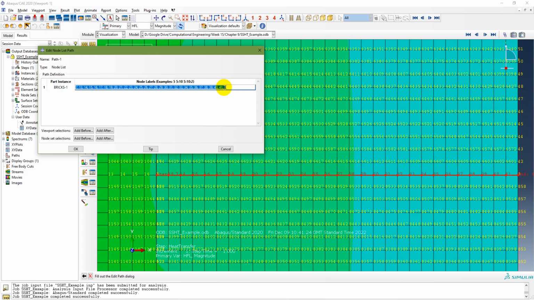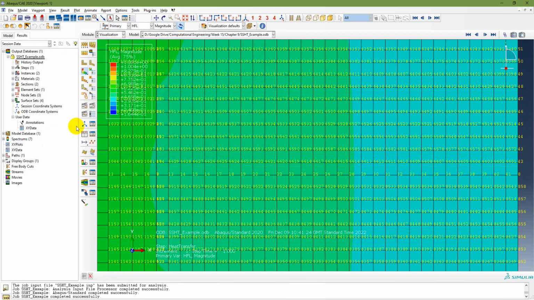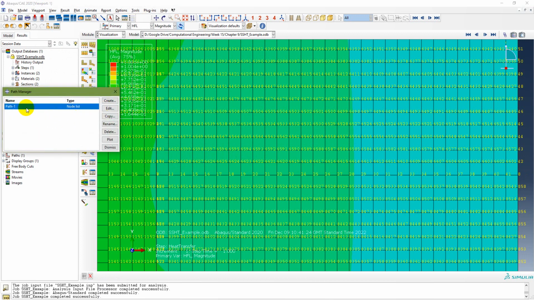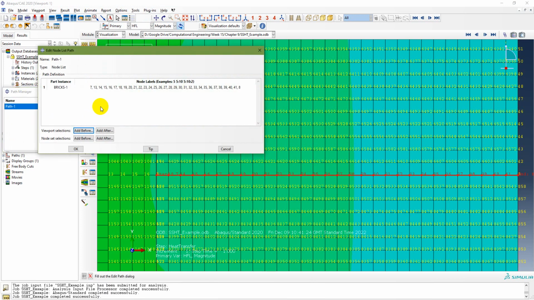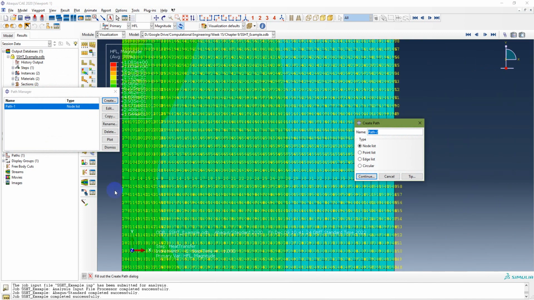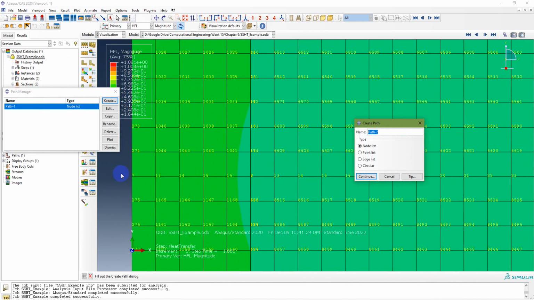So now if you click on that, a path is being shown, and that path has been created. Now the next one I am going to create in the manager. So edit that path, no need of it, and then create another path. But this time the path is for concrete only.